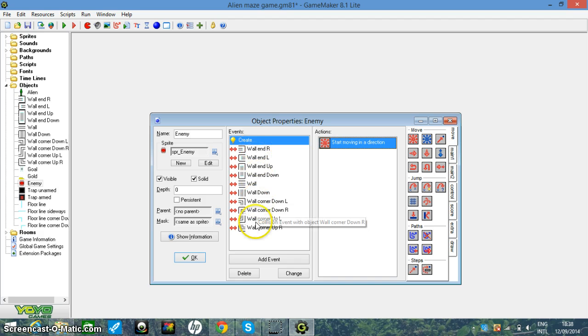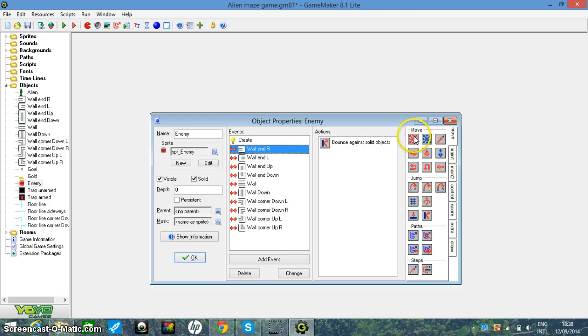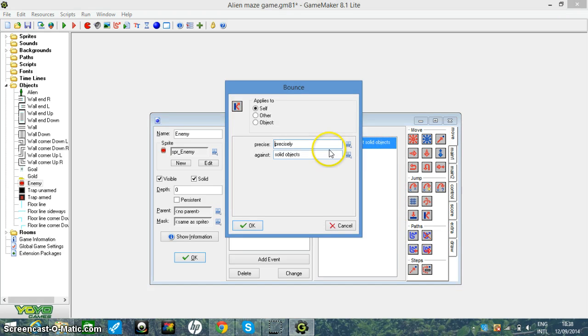And again, you want to make them collide with walls, you don't want them to go through walls. But for the enemy, instead of just stopping, there's another event down here which gets them to bounce off walls. You want to bounce them off precisely and only against solid objects. Precisely makes them go directly in the opposite direction they were coming. If they were coming down and hit a wall, they go back up. They don't just go in any direction, or else it'd be too hard to avoid them.